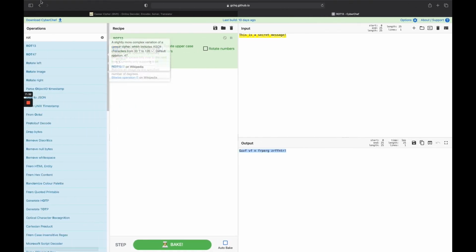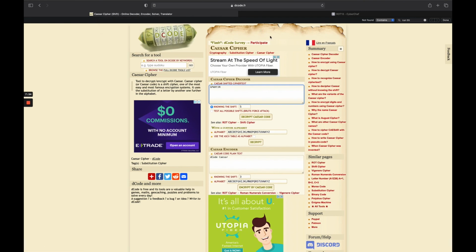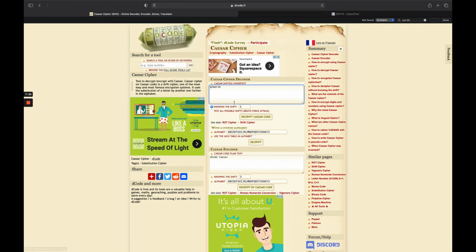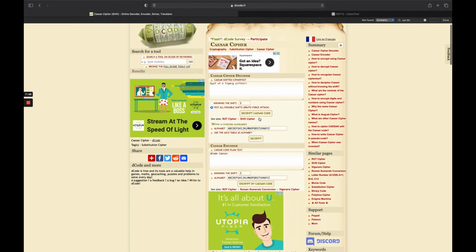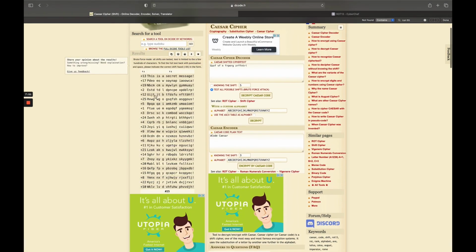So there are actually sites out here. This is one of them. This is decode.fr, and I'll put a link to this in the description too. But what you can do is, if you know the shift value, you can put it in here. But if you don't, you can click here, and it will print them all out. Here's a bunch of different shift values, and now you can just look through them to see, oh, there it is, and here's the message right there. And that's how you decrypt a Caesar cipher message, and you should be set. It's really that simple. It's not hard.